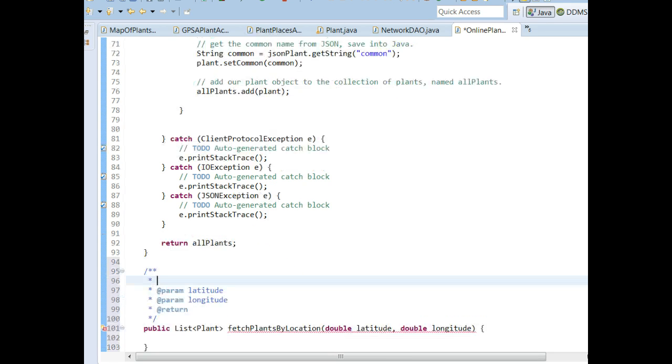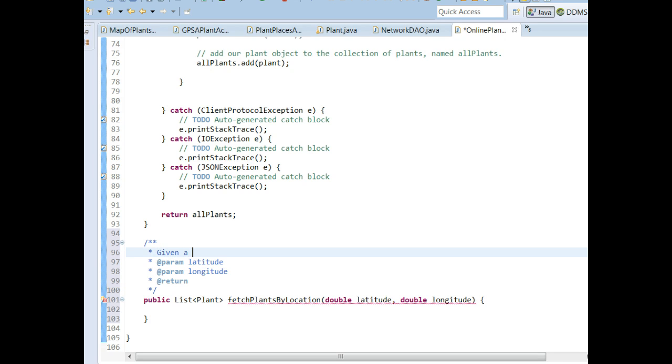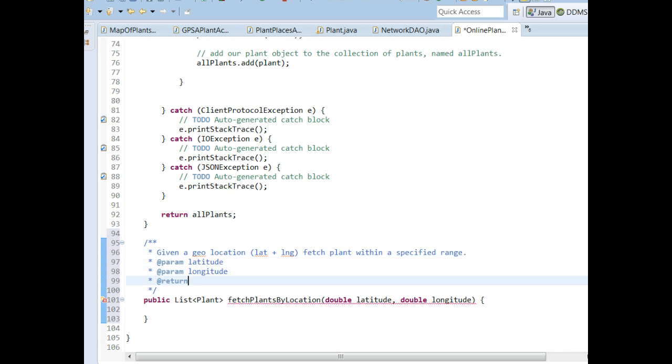Also, I'm going to add some JavaDoc to this. I'm going to say, given a geolocation, lat plus lng, fetch plants within a specified range. Okay, return a list of plants that are in the range from the center point. That really doesn't make much sense, and I apologize for that.